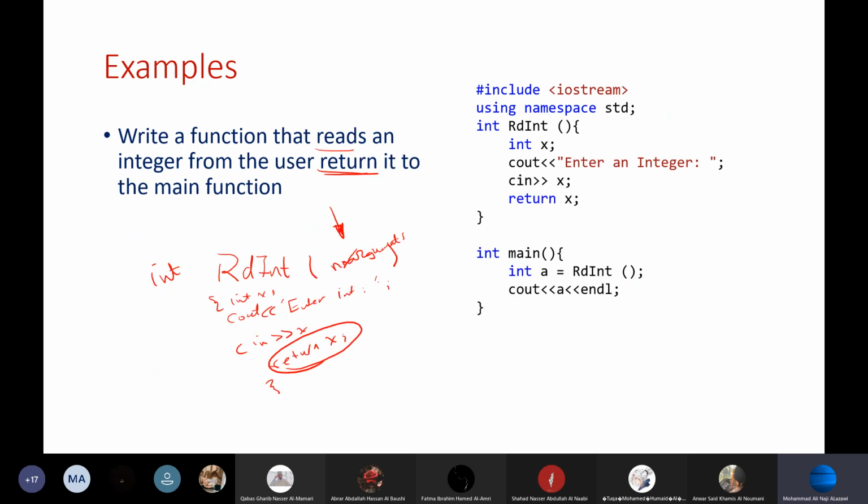Now, the other type. Write a function that reads an integer from the user and returns it to the main. So also this is the function. I called it read integer. And again, just to let you remember, this doesn't take any arguments but returns a value. That's why I have return, and the type of the function should be the same type as the returned value. So enter an integer and cin into x and return x, and this is the call. Here I called the function.